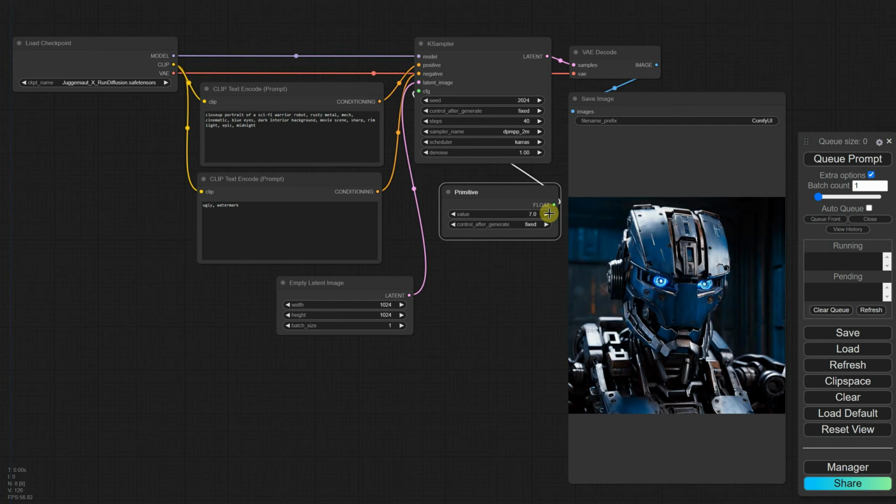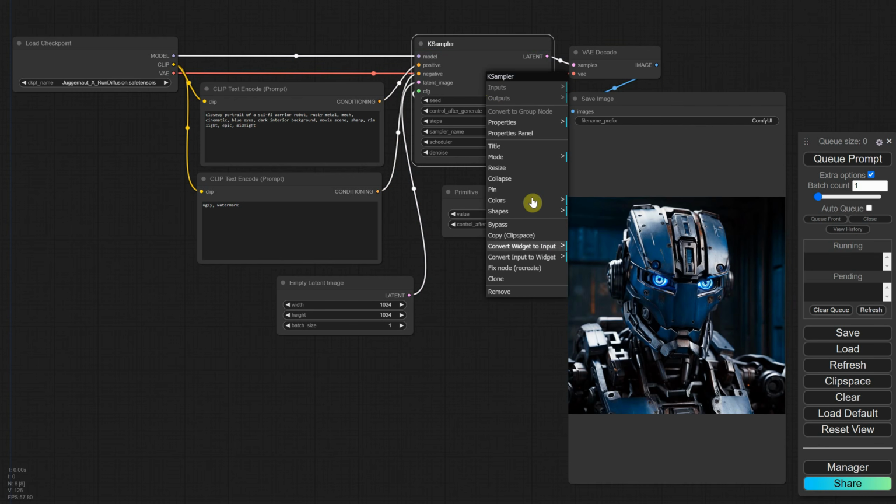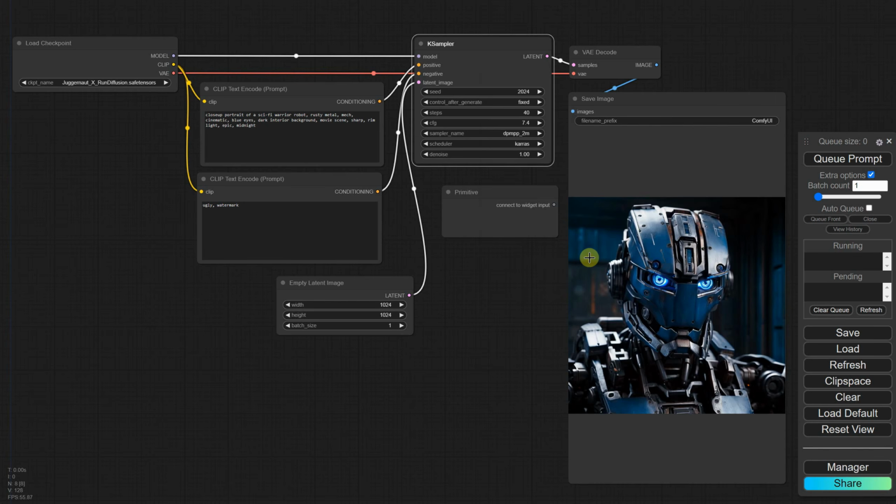Also, because it's in a node, I have another option called Control After Generate. So I can change it to increment, and each time I hit Q, the CFG value will increase. This is very useful for quickly testing different values. If I no longer need the input, I can right-click on KSampler and choose Convert Input to Widget. Then I select Convert CFG to Widget. We have only one there because we converted only one, but you can have any value from the node as an input if you want. As you can see, now the CFG is back in the KSampler node.